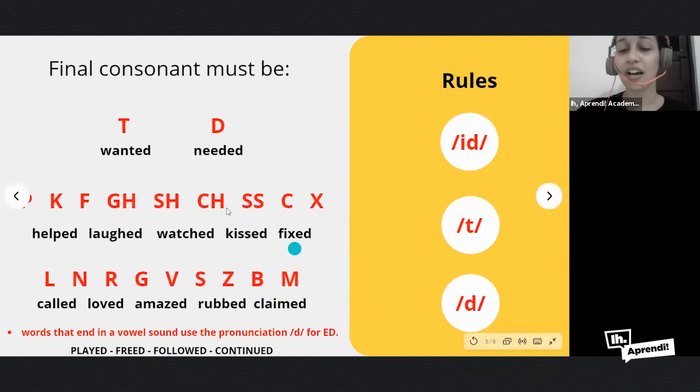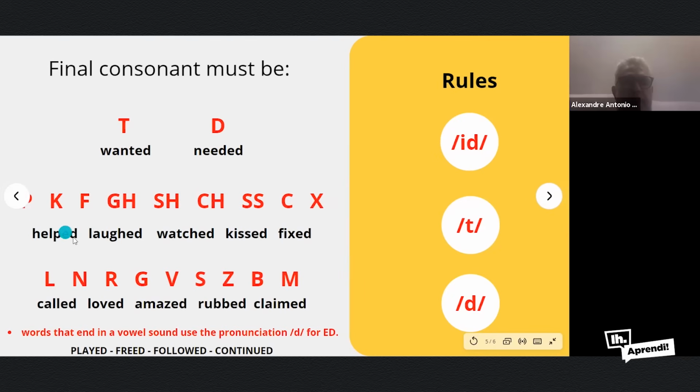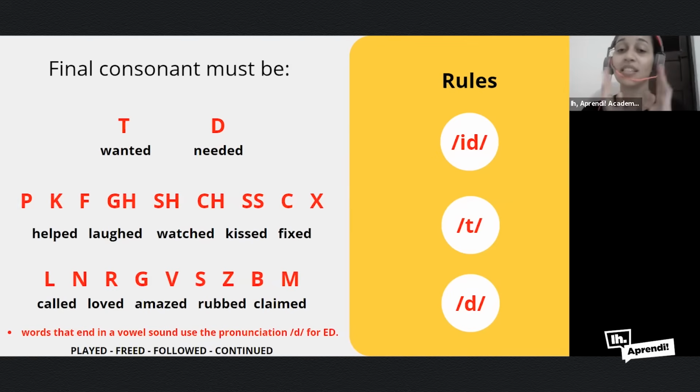So can I have one person here? Alexandre, can you read these words here for me? Okay. Help it, laugh it, watch it, kiss it, fix it. All right, Alexandre. In here, we will pronounce it as a T. So "help it" becomes "helped." Yes. Laughed, watched. Look, we don't have in here "watch it," but "watched."